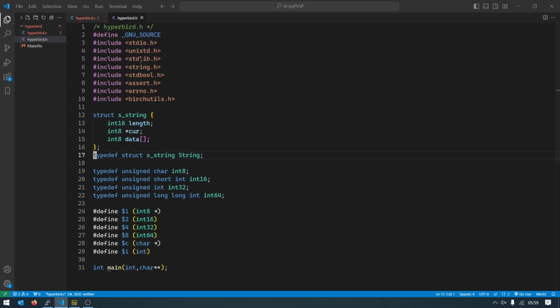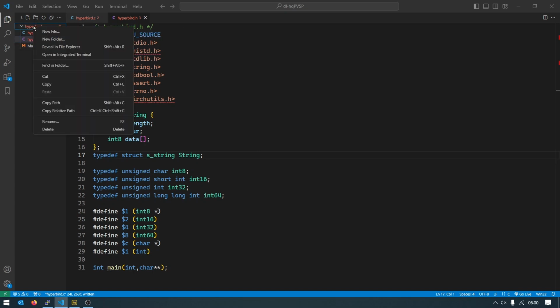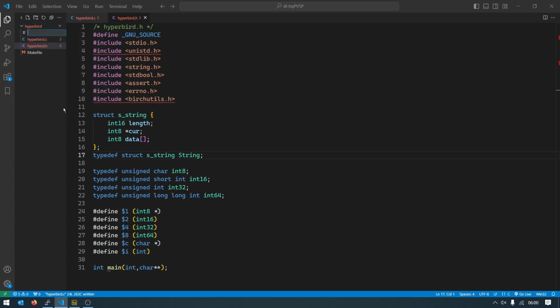So let's define our tokens. Maybe we should even put that in its own file, because it's probably going to be quite many in the end. Let's do a new file and let's call this tokens.h.